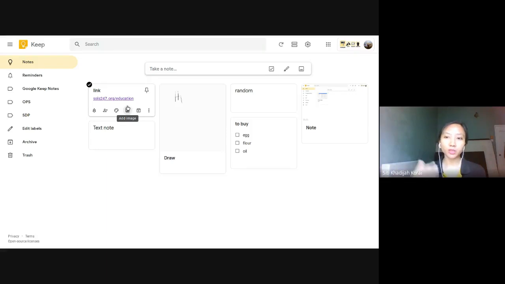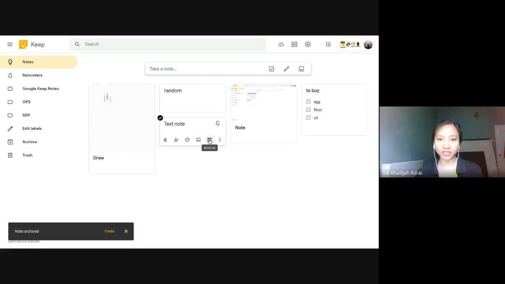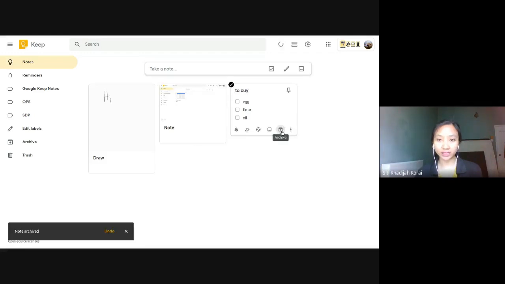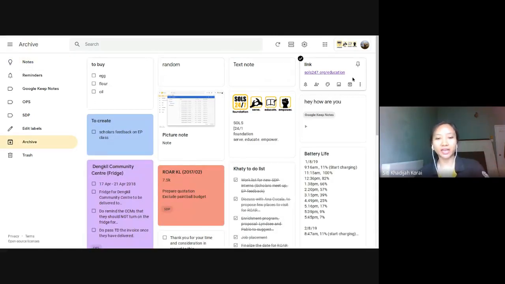Maybe sometimes you want to clear up your screen because you're working on something in particular. So you can just archive a few and leave the rest. Maybe I'm going to archive four of these. You're looking for this icon, archive. So now I only have 2 notes in my Google Keep dashboard. But remember, the other notes are not gone, they're here in the archive: toolbar, random, text note, and link.